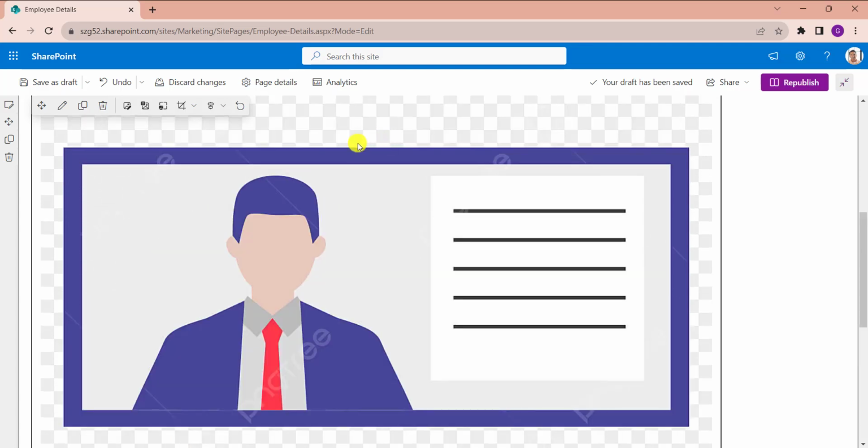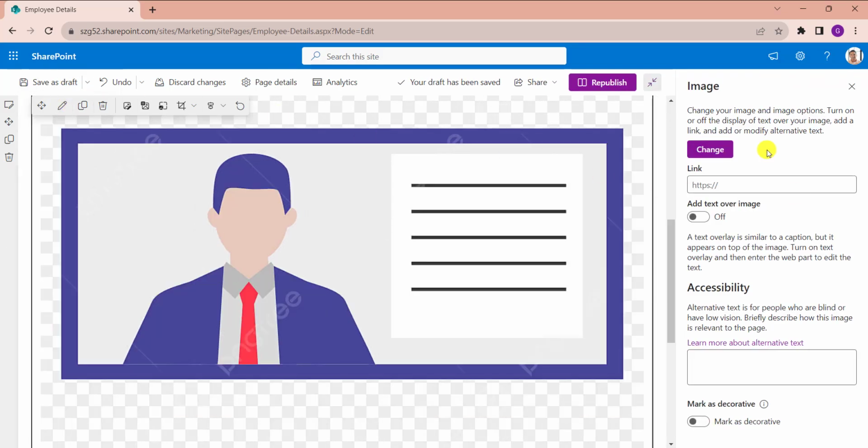Now see how to customize the image web part. For that, click on the edit icon. Here you can change the image options, like you can add a link or add text over the image. And here you can also briefly describe how the image is relevant to the page. And lastly, if you want to mark it as decorative, just turn on the toggle option.